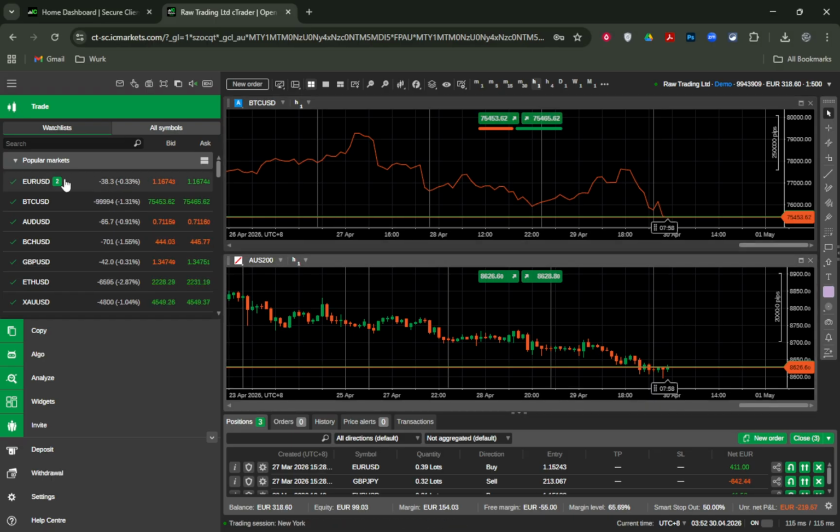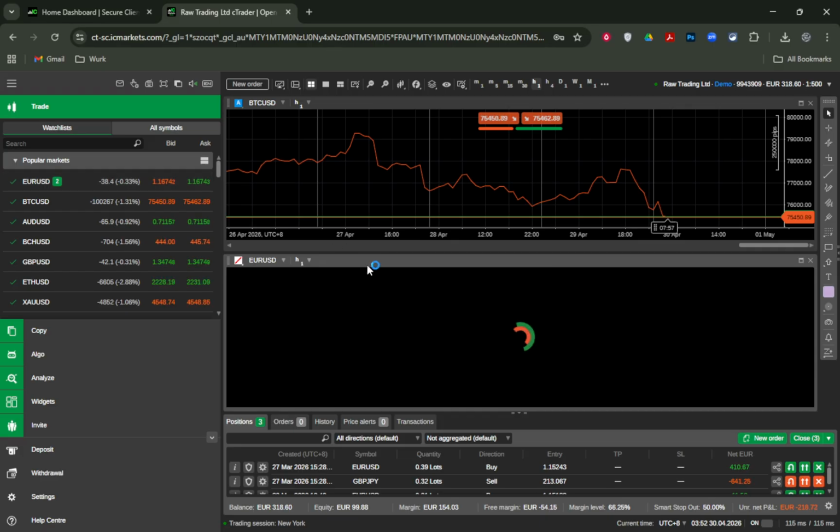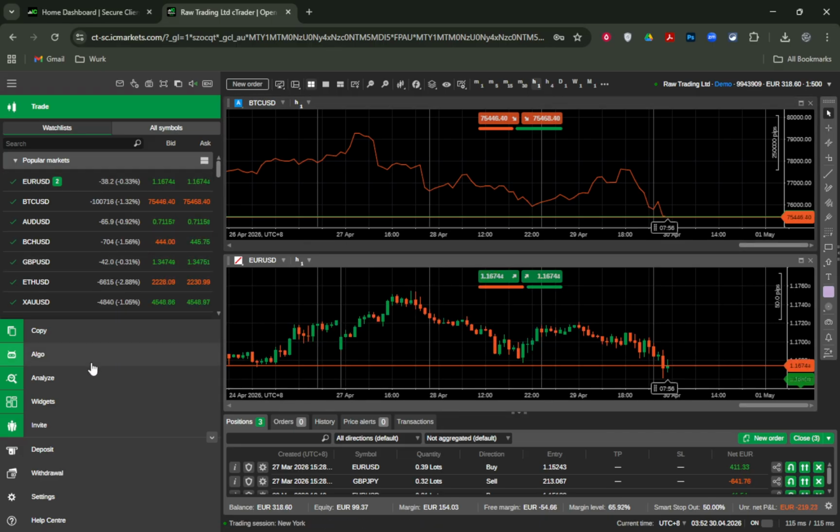Then, look at the Trade or Positions tab. This is your command center for open trades, current profit or loss, balance, and equity.